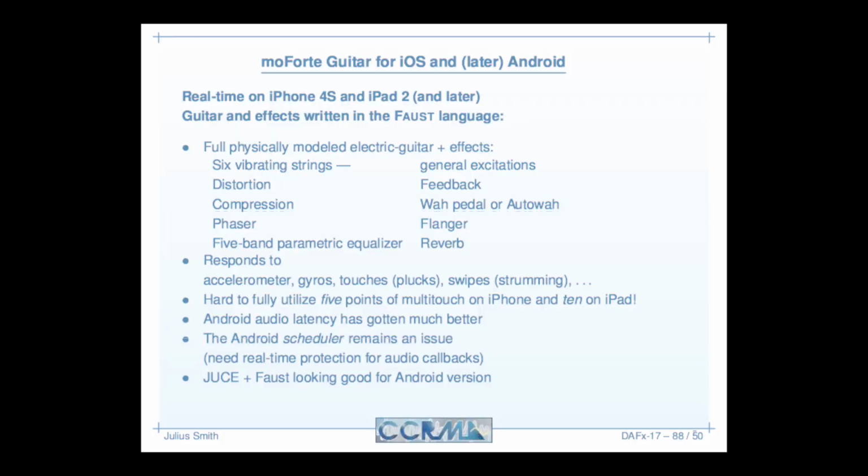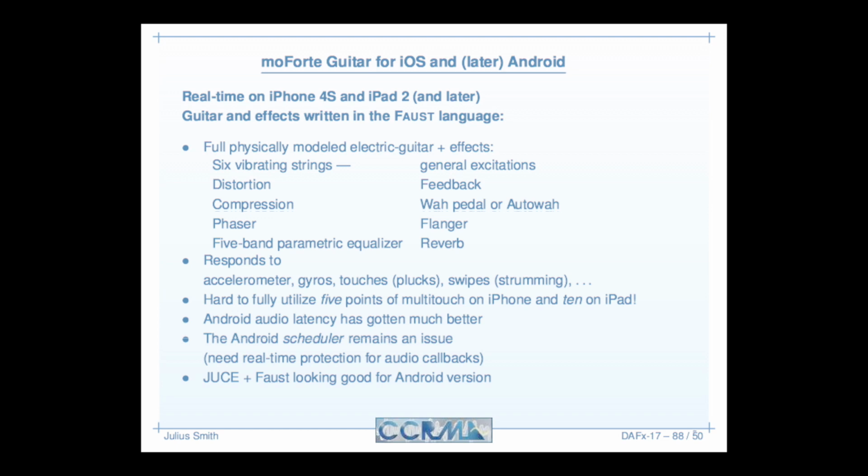And you can do a lot. So you've got 6 vibrating strings, distortion, compression, phaser, 5-band parametric EQ, excitations for the string, feedback, wah or auto wah, flanger, reverb. That's all going on in real time on a 4S or an iPad 2, and of course, anything later. And you've got accelerometers, gyros, touches. You've got 5 points of multi-touch on a phone, 10 points on an iPad. That's a lot. You've got X and Y in real time on up to 10 fingers.